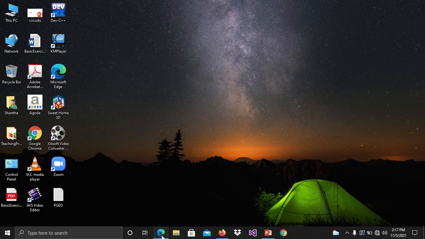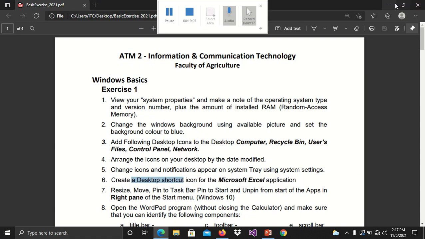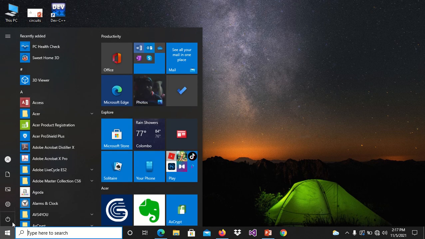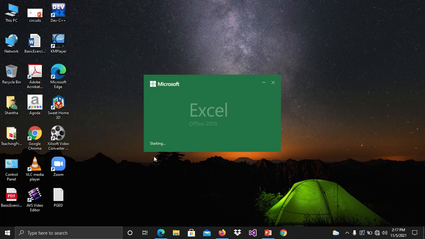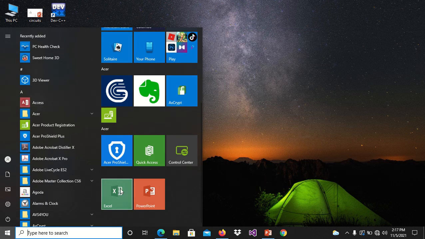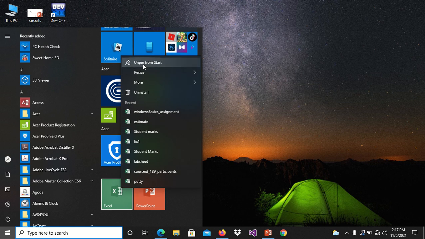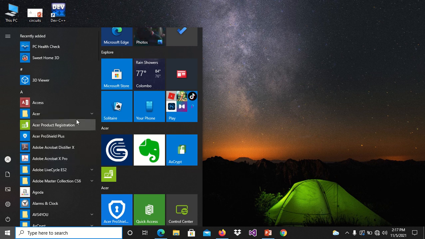In the exercise, you are asked to create a shortcut icon. When you go to the start menu, there are two parts: here we can find the menu, and here those icons. Right now I have those icons, so I can click on the Excel icon from here. For the time being, I right click and remove both Excel and PowerPoint icons. Then let's see how to add those icons into this start pane.